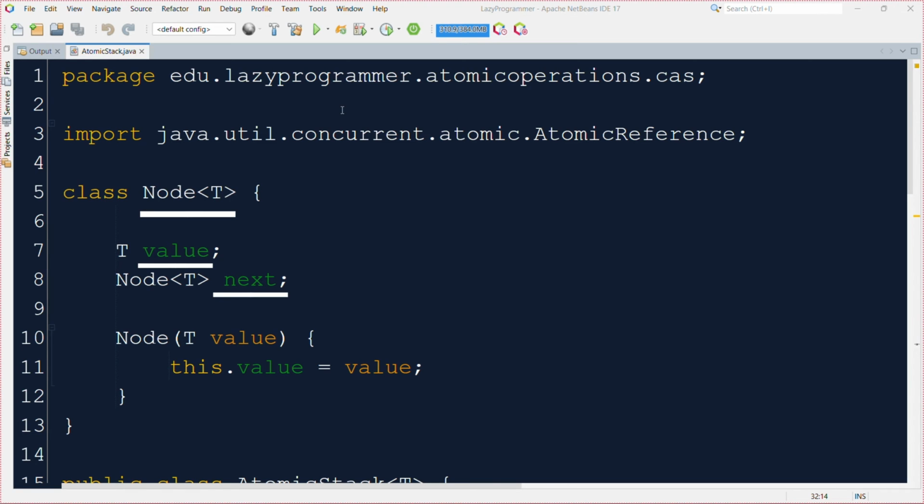So what we are trying to achieve here is to create an atomic stack. That particular stack will only be able to be updated by a single thread at one particular time. So we will have push and pop operations similar to the stack data structure. For that, this node represents one element of that particular stack.